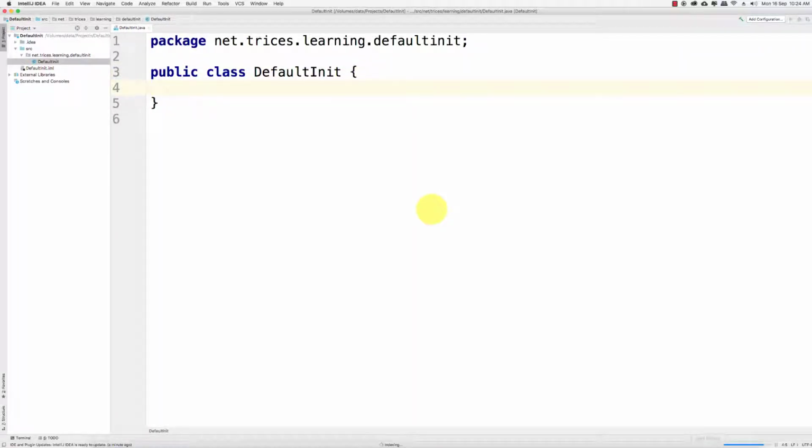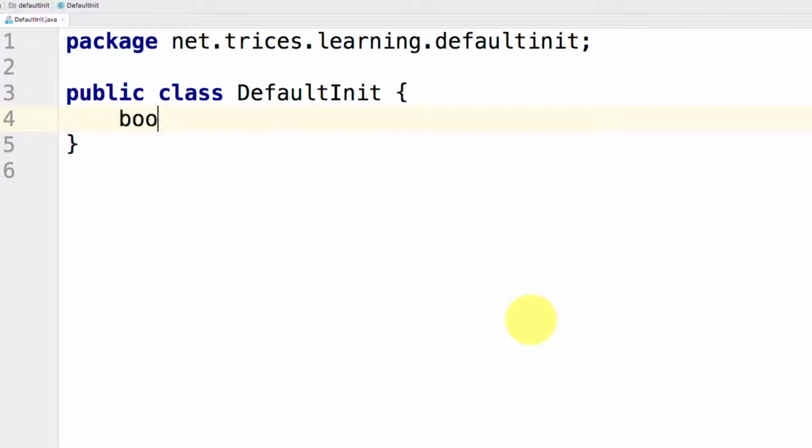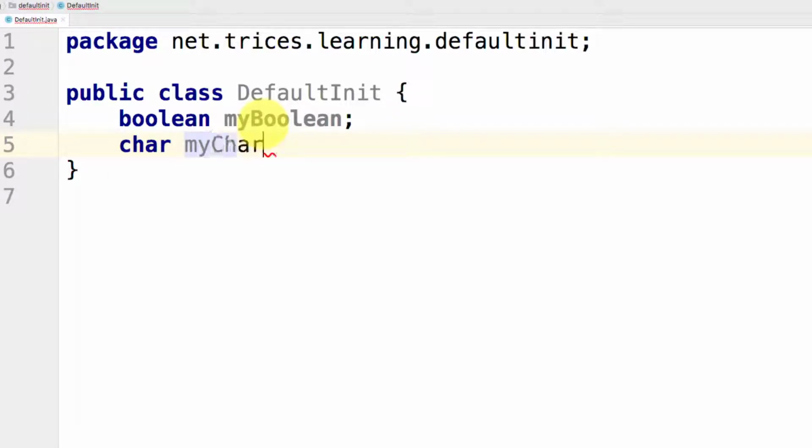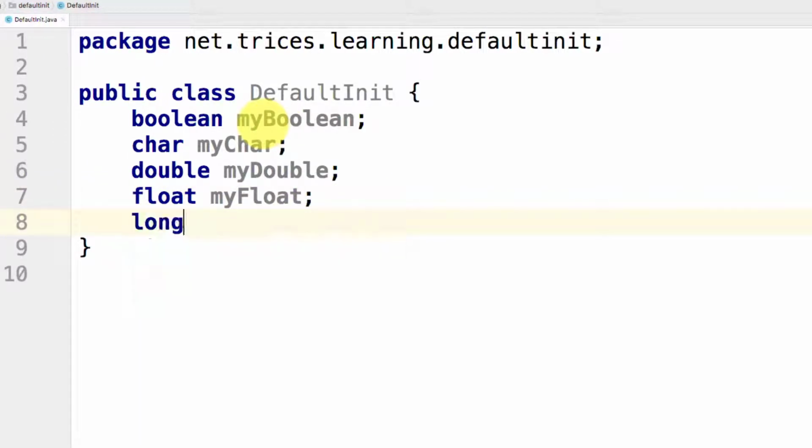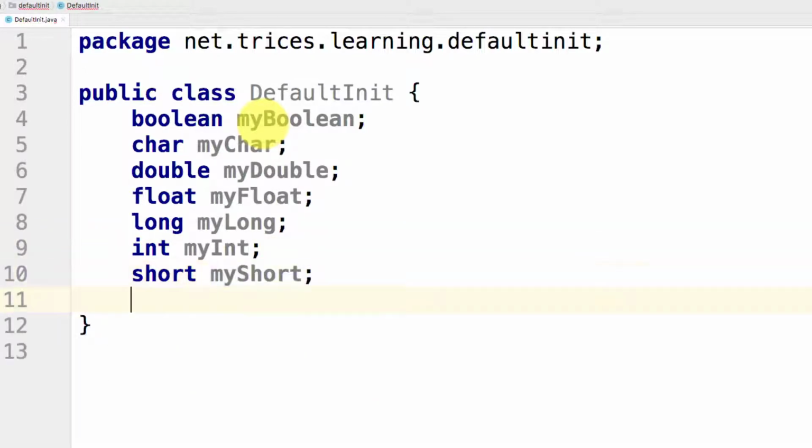Let's create few variables like boolean, character, double, float, long, integer, short, byte. Create main method.